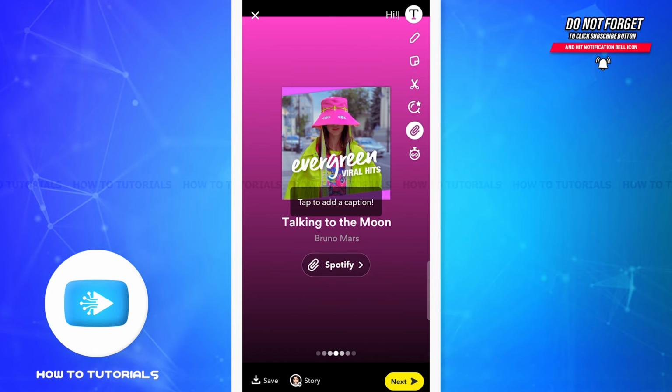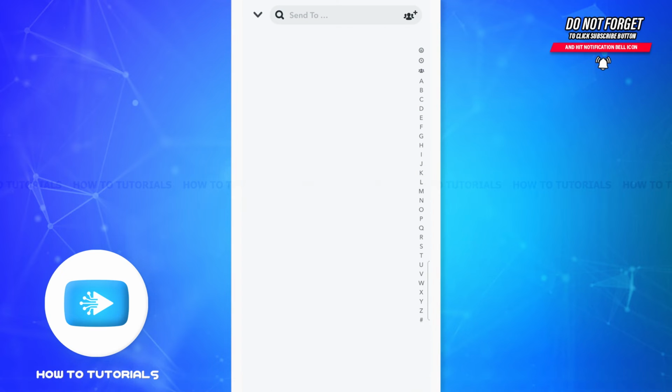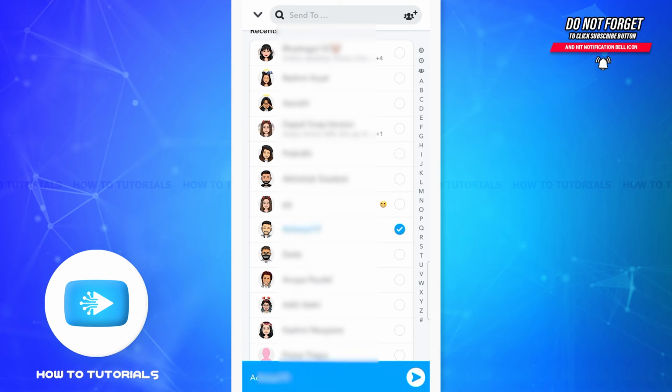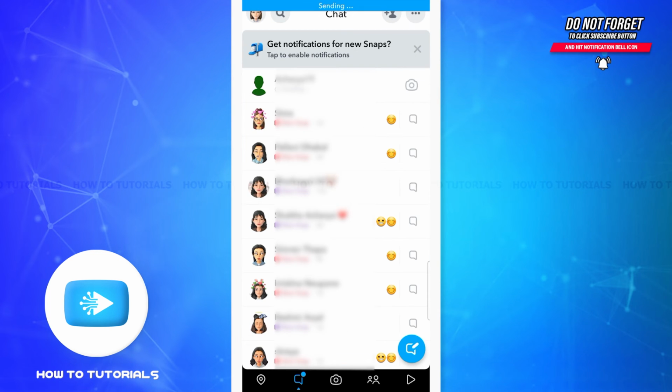If you want to share it directly with your friends, then you'll have to tap on the next option at the bottom right corner. Now all you have to do is select the friend with whom you want to share the song. Now tap on the send icon at the bottom right corner, the right facing arrow. When you do that, the song will be shared with your friend. My net's a little slow today, so it's taking time, but once you do that, it will be shared.